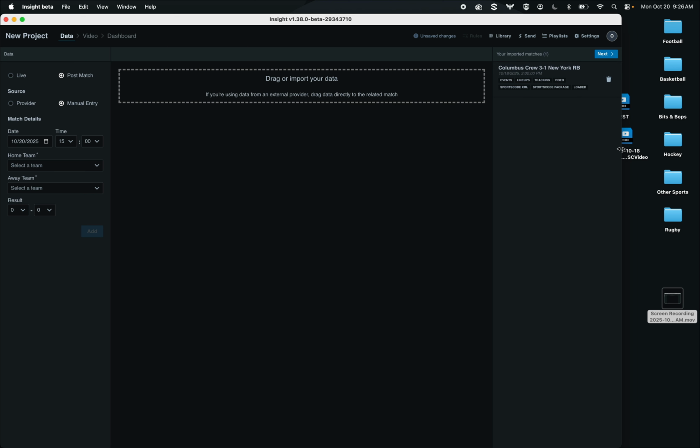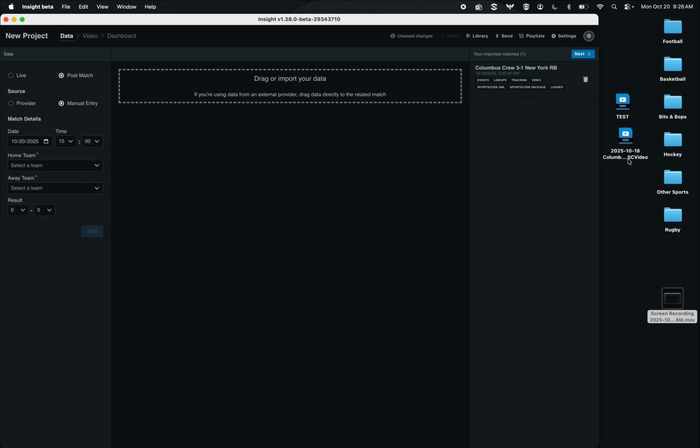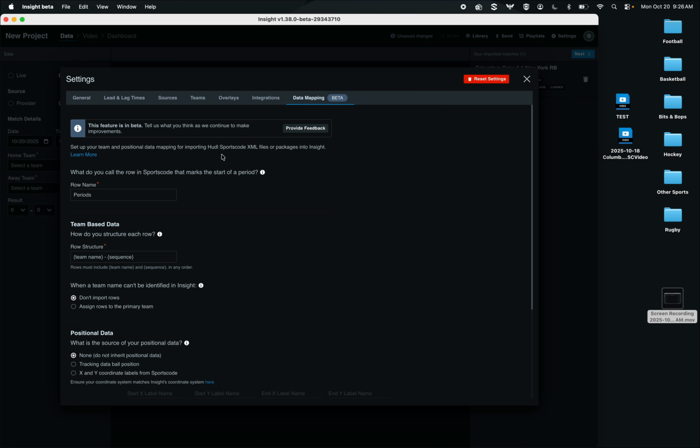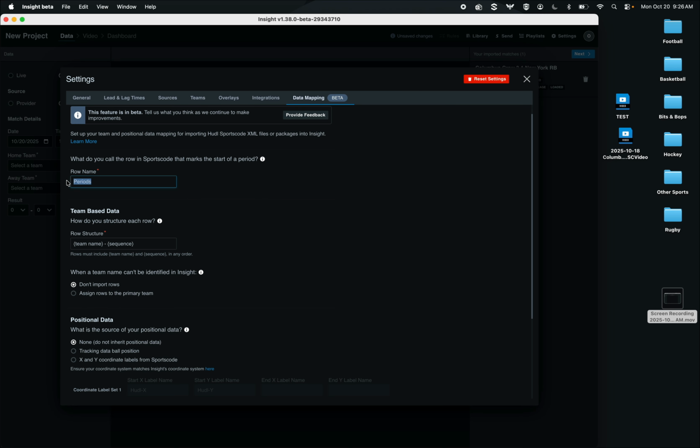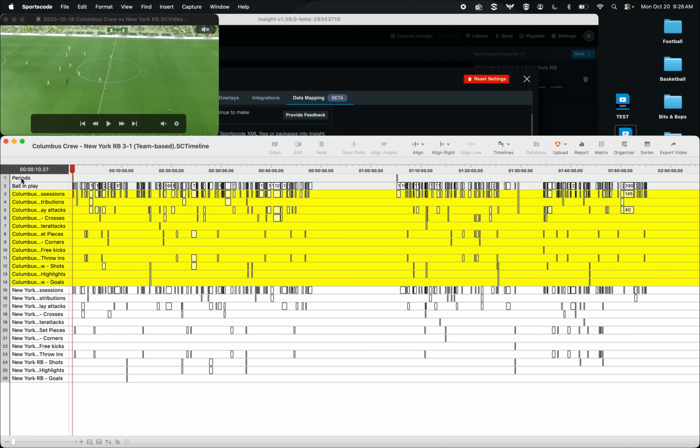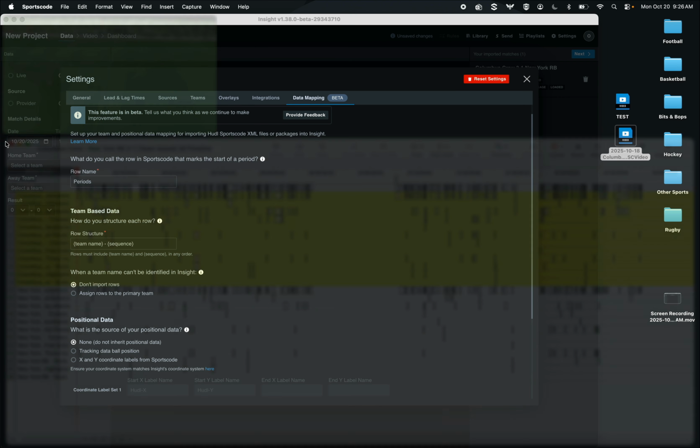Alternatively, what I'm going to do is add a whole Sportscode package. What I want to do first, however, is just check some things in the settings. In the settings, in the data mapping tab, I have this text field indicating the name of the row, which indicates the start of each period. At the moment it is periods, and in my Sportscode package, it is also periods. I want to make sure that matches up.